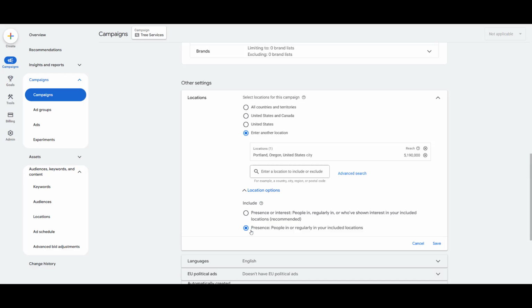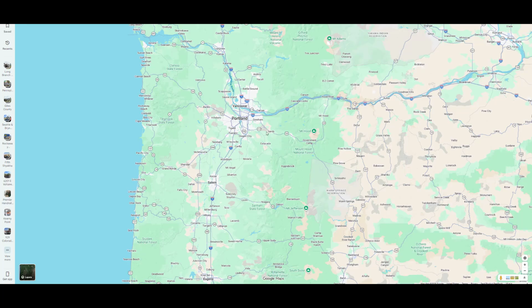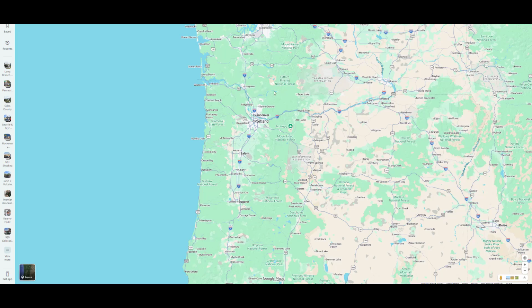So under location options, you want to make sure you have presence, people in or regularly in your included locations selected when it comes to your targeting options, because if you leave it on this first one, the recommended option, it can show your ads to people who show an interest in your targeted areas. So for example, if we look at a map really quick and you're advertising in Portland and somebody is in Vancouver or up in Seattle or whatever, and they're searching for, let's just say, dumpster rental Portland, but they're living up in Tacoma, your ads can still show for them up in Tacoma, and we don't want that to happen.